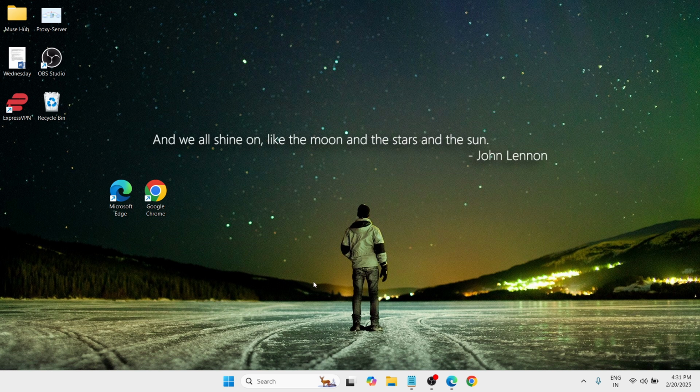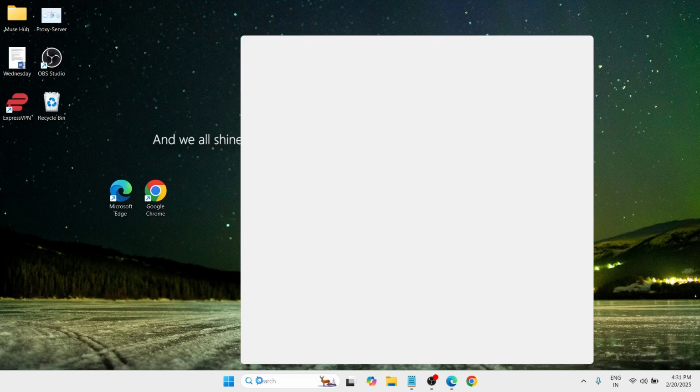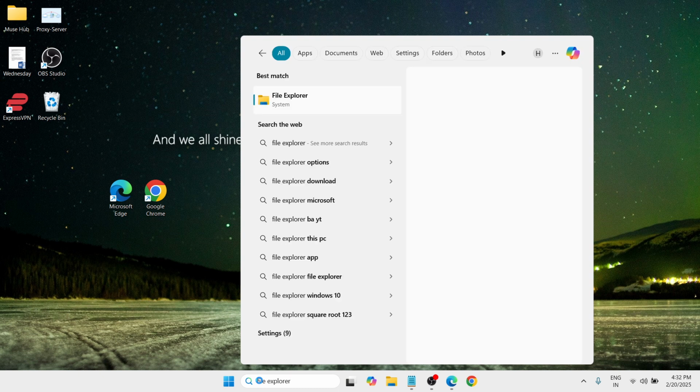The very first step that we need to do is open or search File Explorer. At the bottom search bar, type File Explorer. Once you have typed it, the best match will appear, double tap to open.